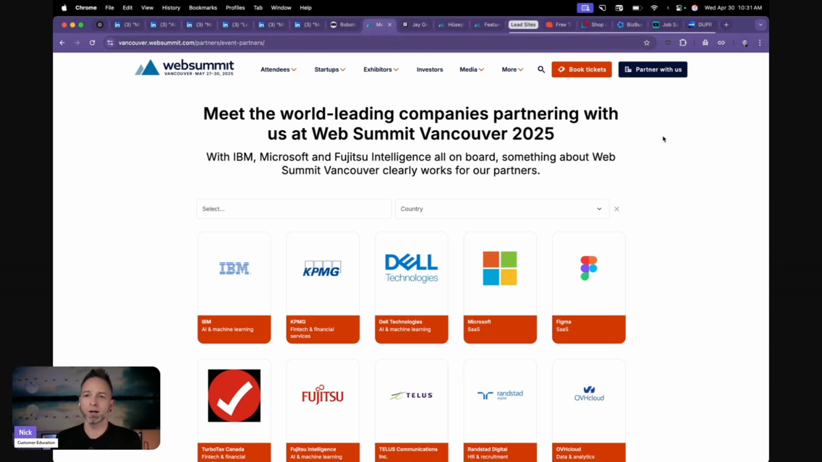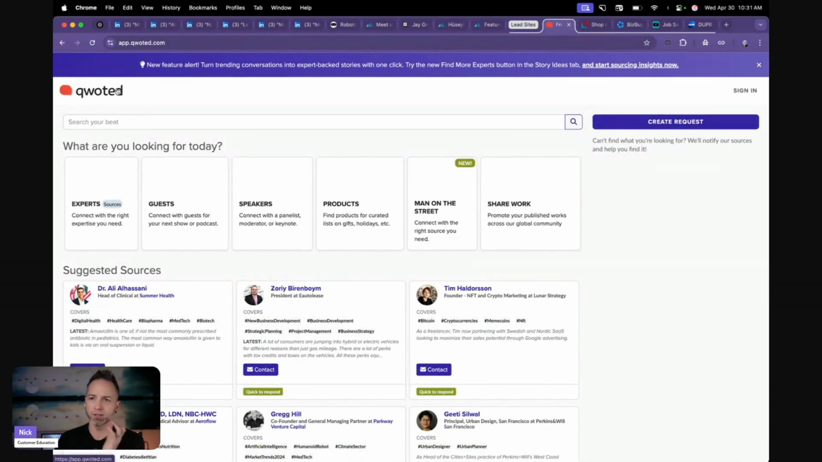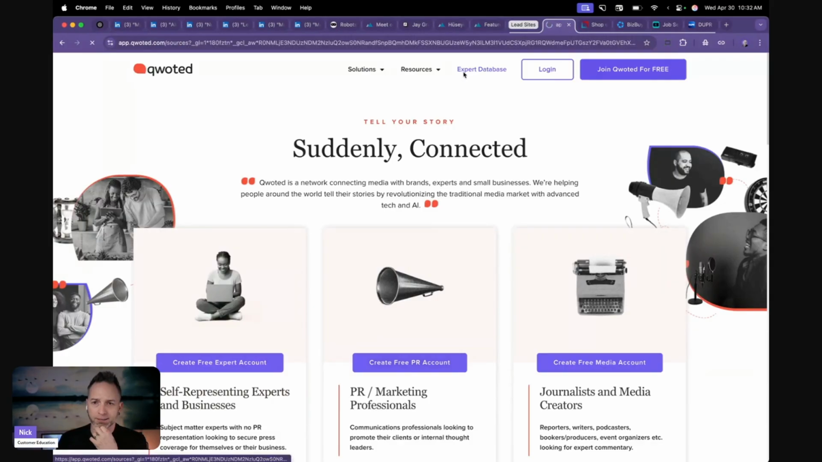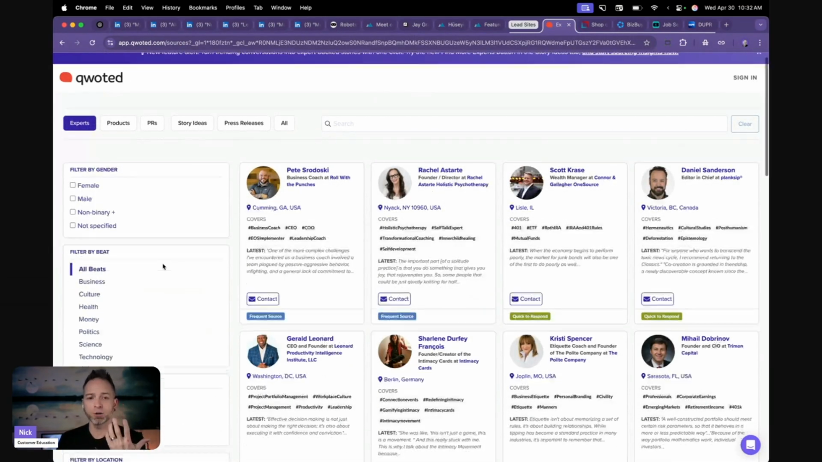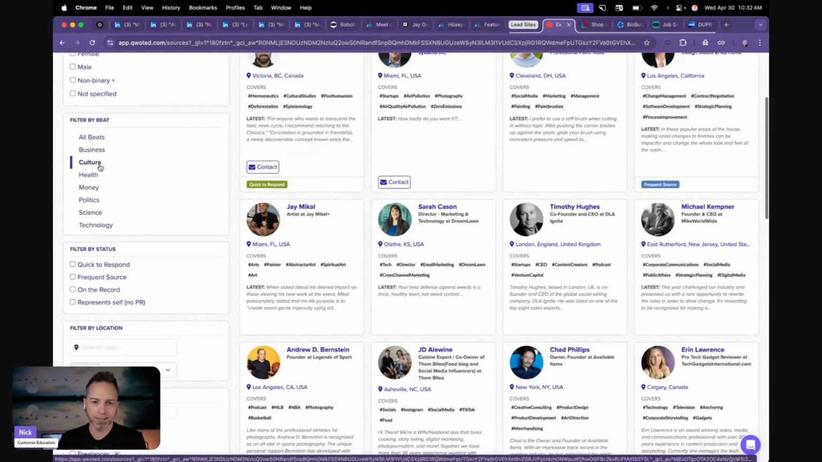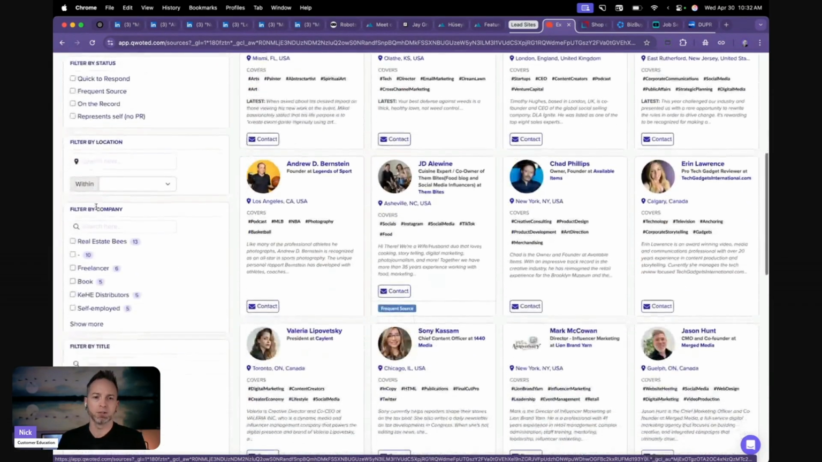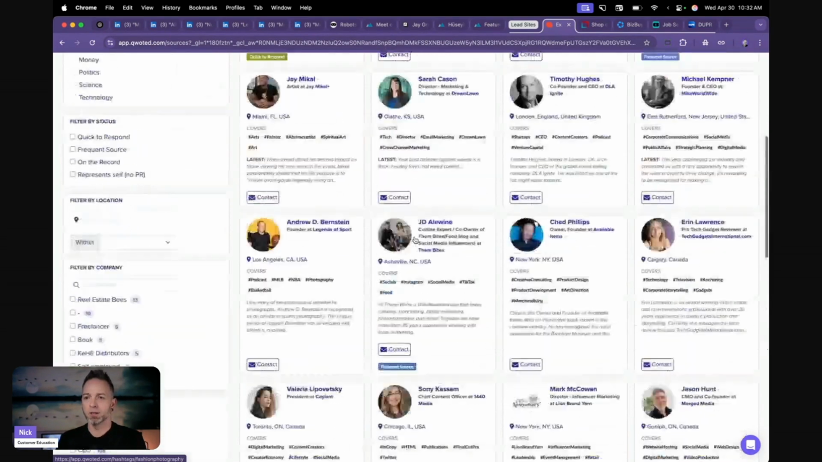So I want to show a couple of other lead websites you might be able to do something with that's not as obvious. So this is a site I came across via a user. It's called Quoted. And if you go to quoted.com and you go to the expert database, this is a database of people who are experts in given categories. You can filter by their status, whether it's culture, health, money, politics. You can do searches based on the company, on their title, on what they speak about.